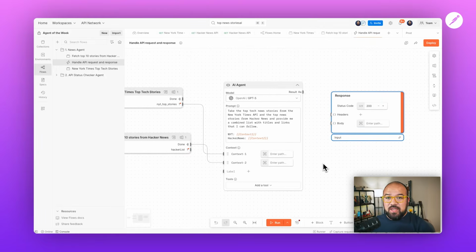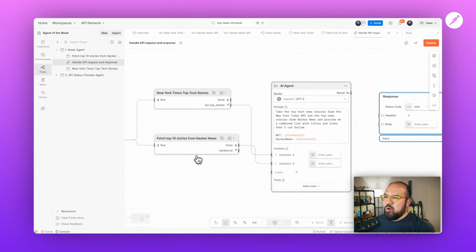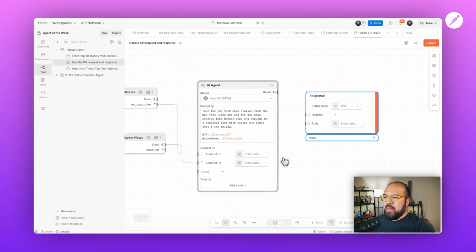Okay, so now I've added the context. Now let's try this all over again. So it'll run. It's going to get top news stories from New York Times. It's going to take a moment for Hacker News. And let's see what the result is. Now, because this is going to go to an MCP server, theoretically, I could just pass along both lists and just let the LLM parse it. But in this case, I'd actually like to see what the AI agent can do here.